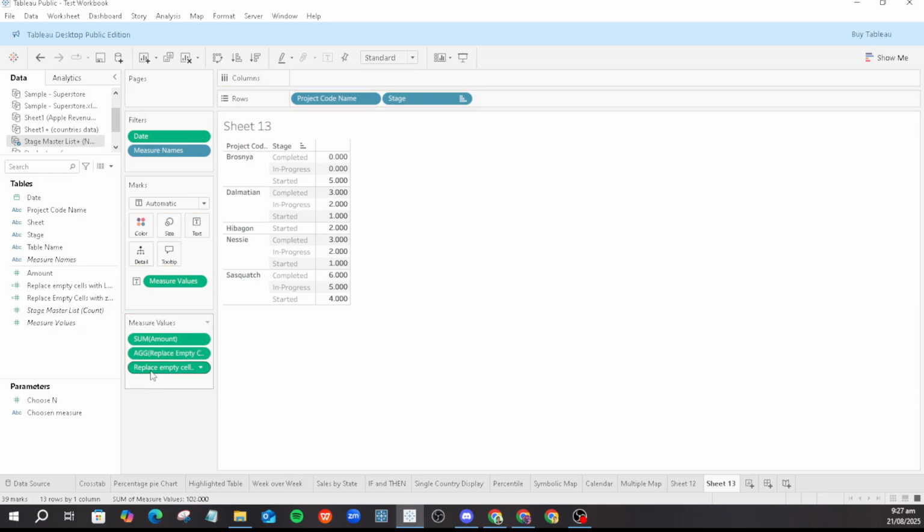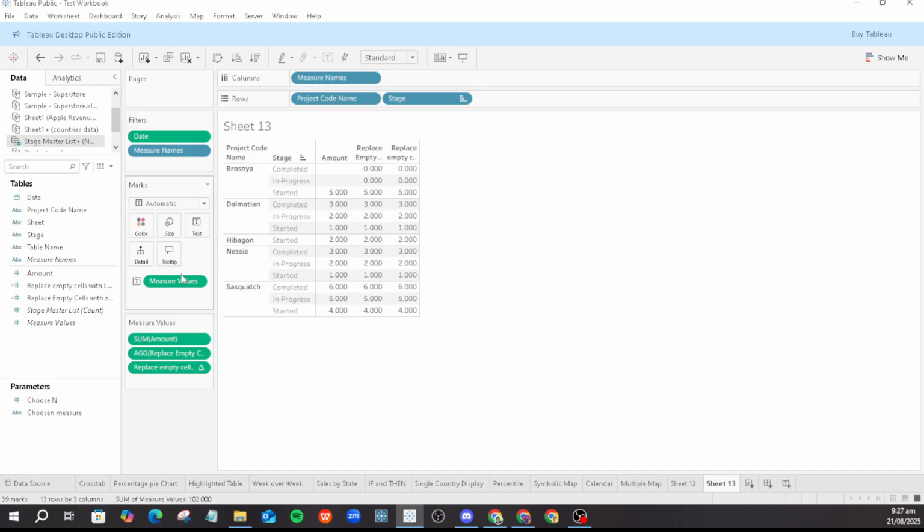Next, drag Measure Names to Columns. This step arranges your field names in a visually tidy manner along the top. Then you'll click on Measure Values in the marks card and select Format. In the Numbers section, choose Number, Custom, and set the decimal places to 0 for a cleaner look.